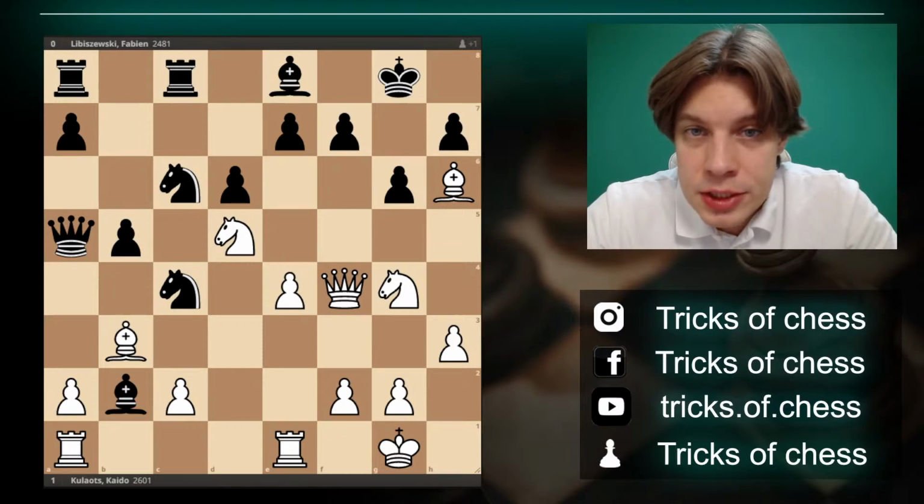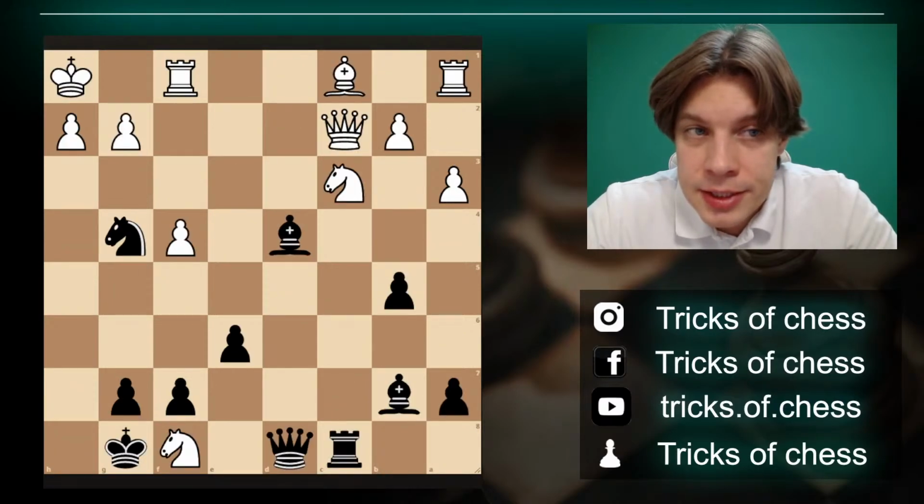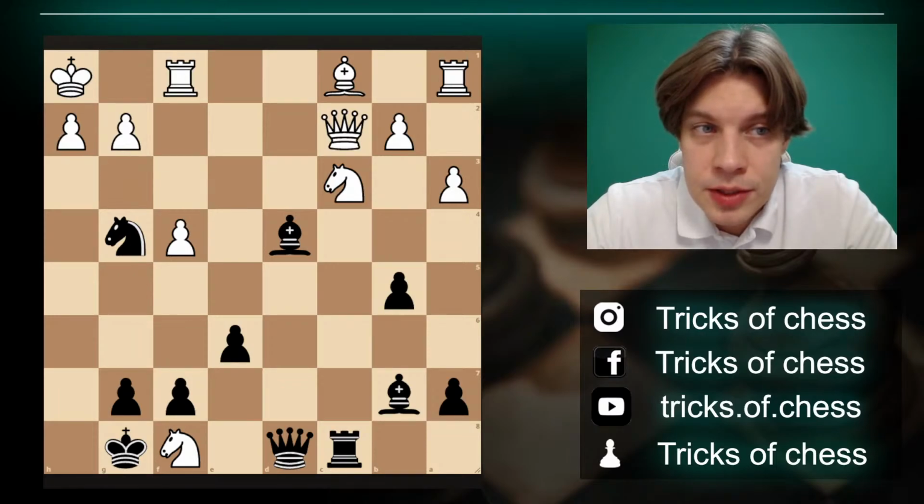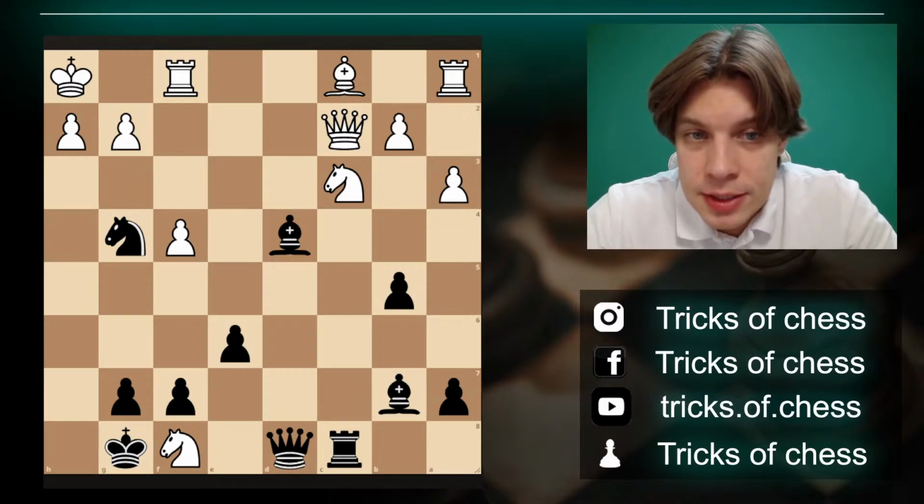Okay, another position which is also quite complicated is taken from one of the most recent games between Levon Aronian and Vishy Anand. Please look at this position.